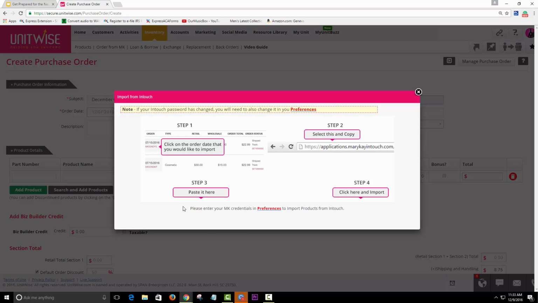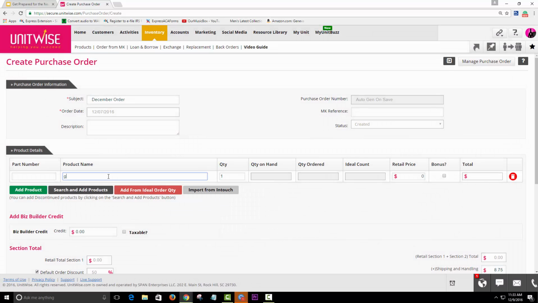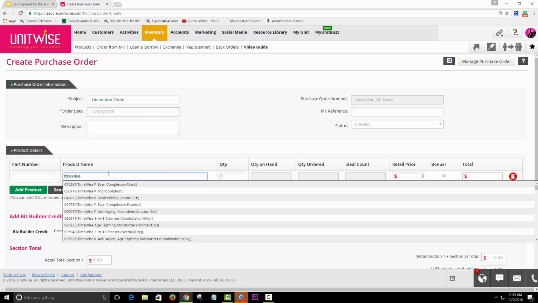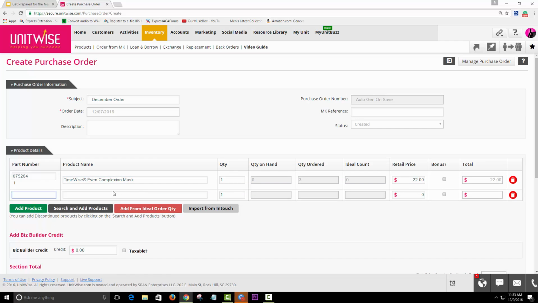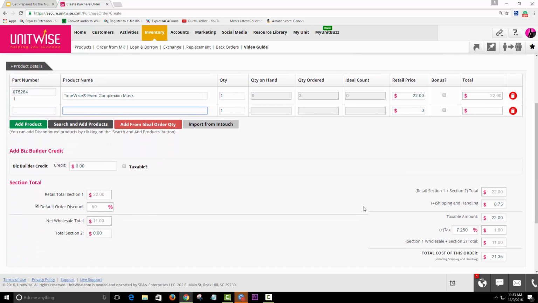Whenever you go to this screen and you get this window, there's going to be a box right here, and you're just going to paste in there and click import. Once you import, it's going to add all your products on the screen with the purchase order totals already generated and everything.